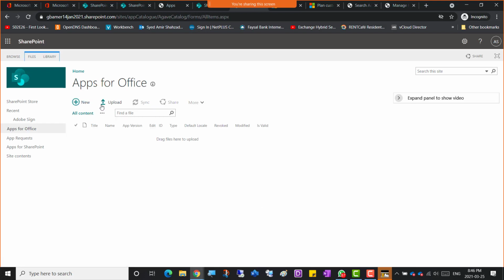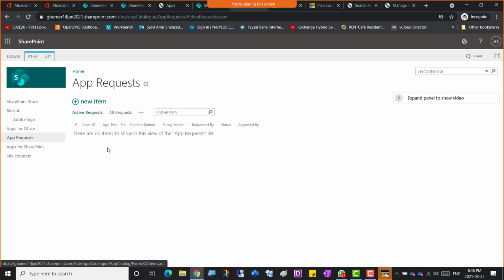It also has new and upload on the left side. Obviously, all those options are there. Apps for Office. Then there's app requests. While we are here, we can click app requests as well, and whatever requests had come would appear here, and then you can, suppose, hey, download for me the Adopt Sign, and you can just go for that. So we overall just talked about this.